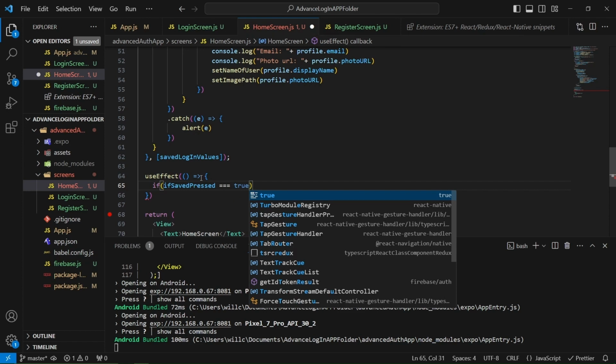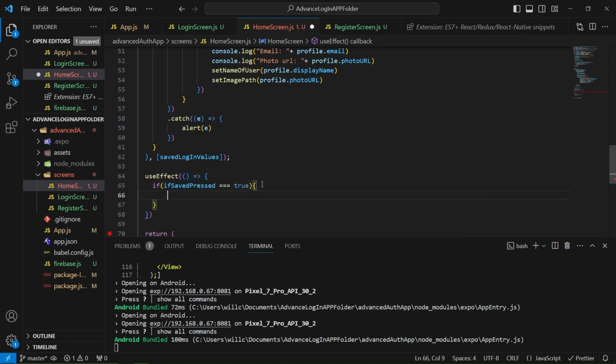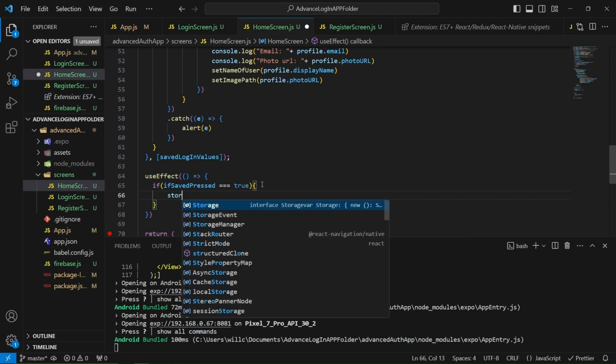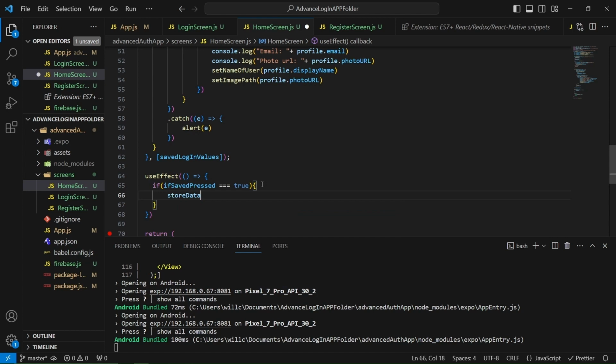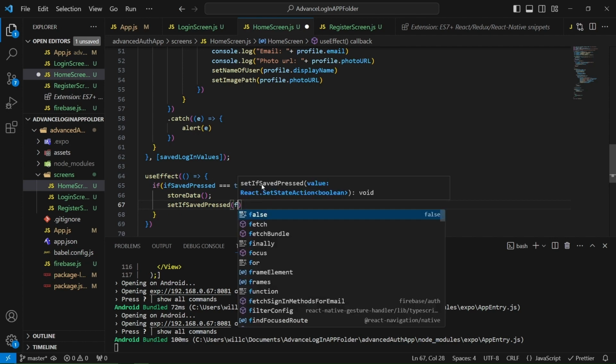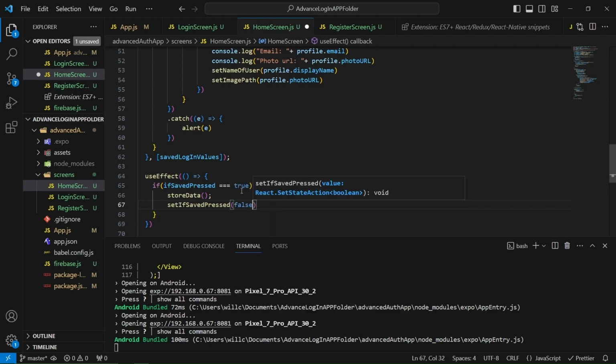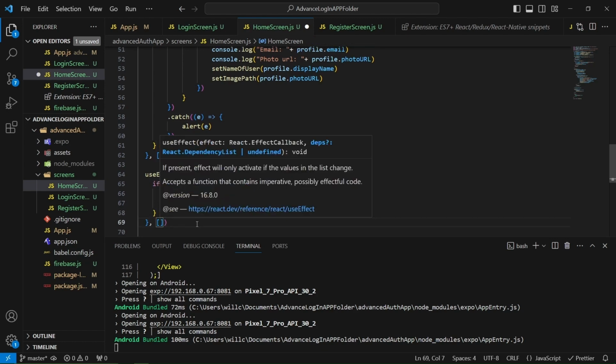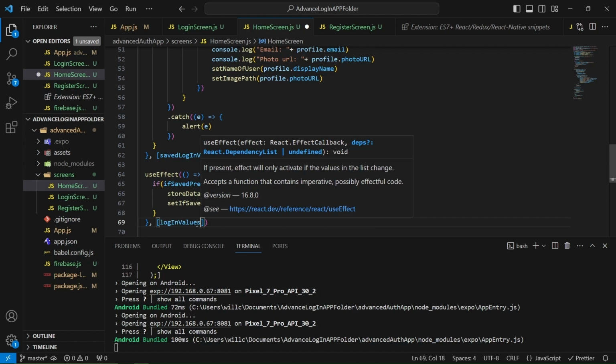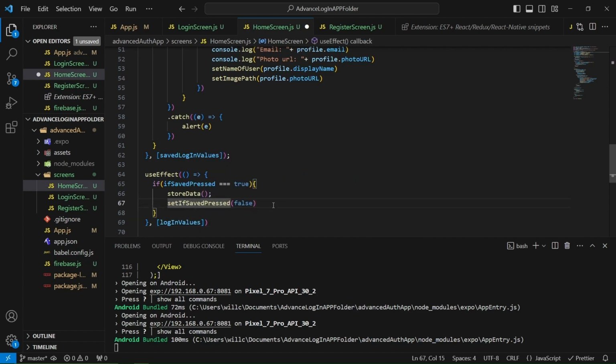Then we're going to go ahead and open it up with some curly brackets. Inside those curly brackets, we're going to go ahead and do store data, which we're going to be creating pretty soon. Go ahead and close that out, semicolon. And then below that, I'm going to do set if save pressed, and then we're going to reset that to false. Awesome. All right. And when do we want this initiated? We're going to want this initiated when the login values change. Awesome. All right, make sure you got that down.